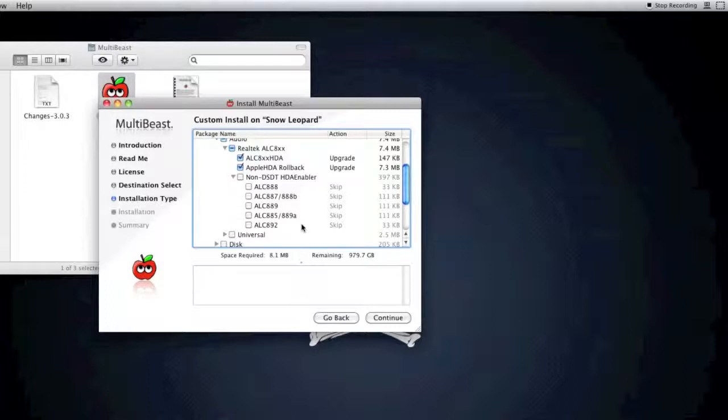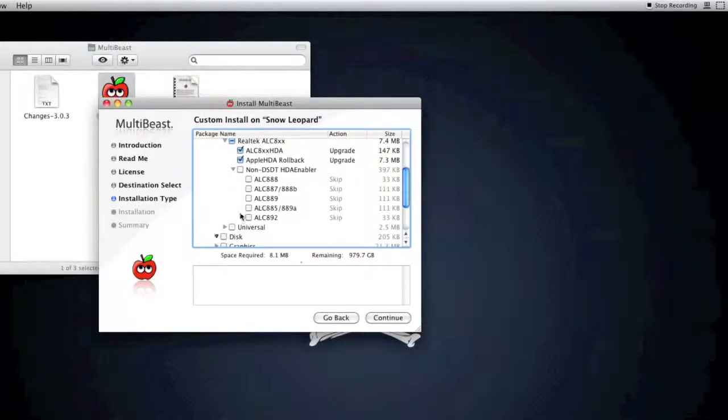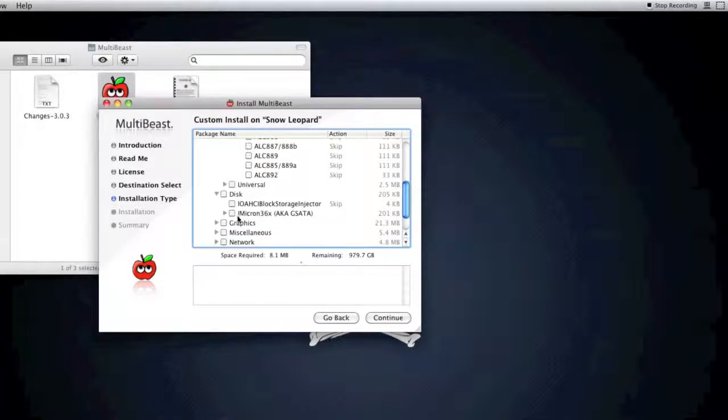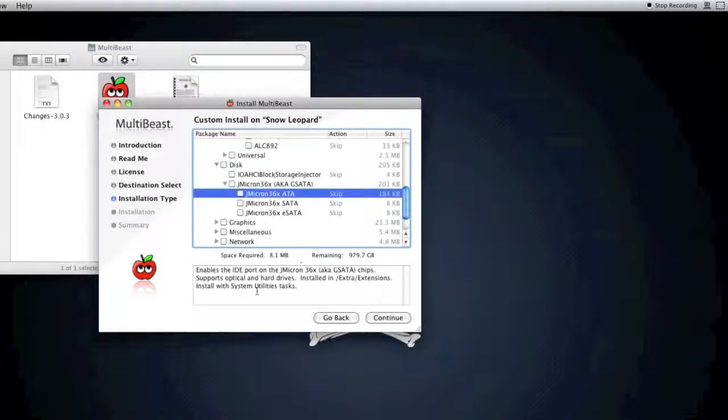Under disk, you want to choose JMicron 36X SATA. I already installed it, but it's not here. Is it here? Oh, it's down here. Sorry, guys. It's SATA right there. Alright, sorry about that. But yeah, you usually want to choose this, or if you have an IDE, which is not supported at all. Or it is supported, I guess, but it makes your life a whole lot harder.